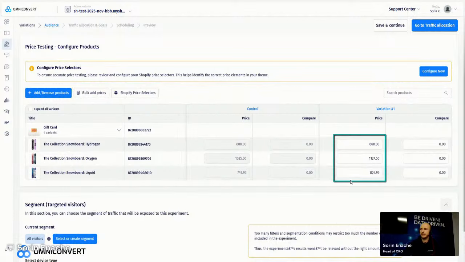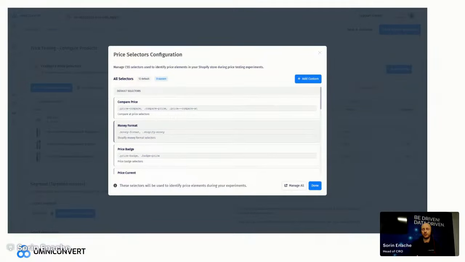Now, once this is done, of course, you need to make sure that the price selectors are properly identified. Once you install our plugin, we go and fetch the default selectors that Shopify uses, but different shops utilize different selectors, and this is why we give you the possibility to add your own custom selector.